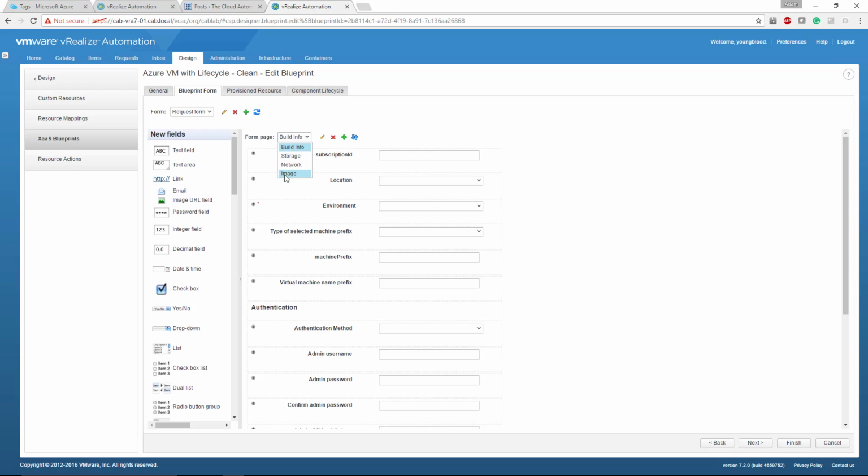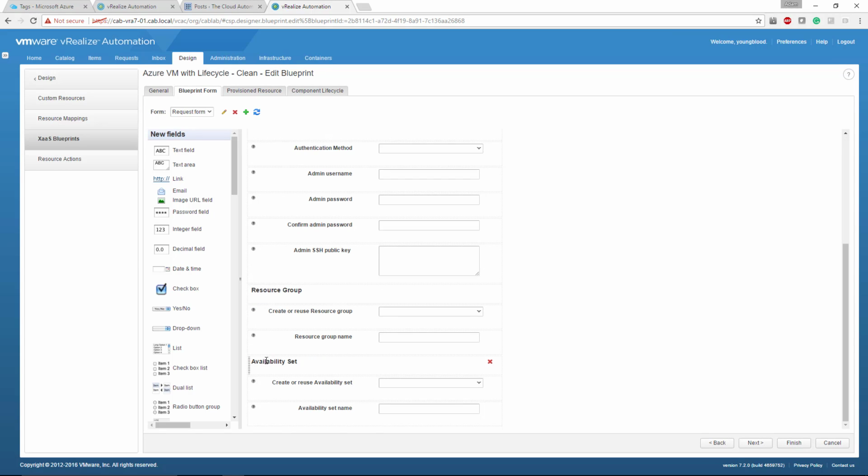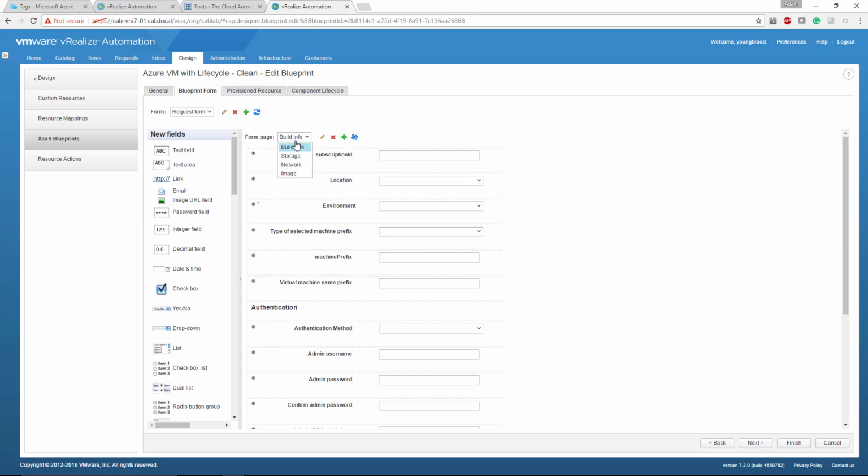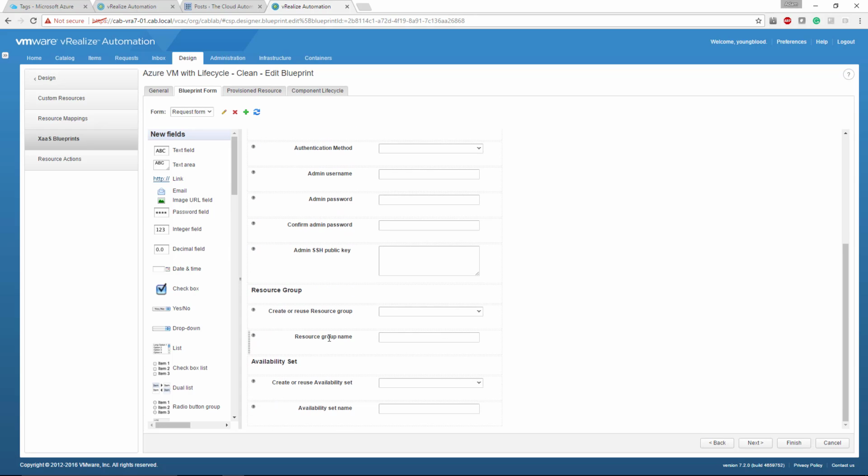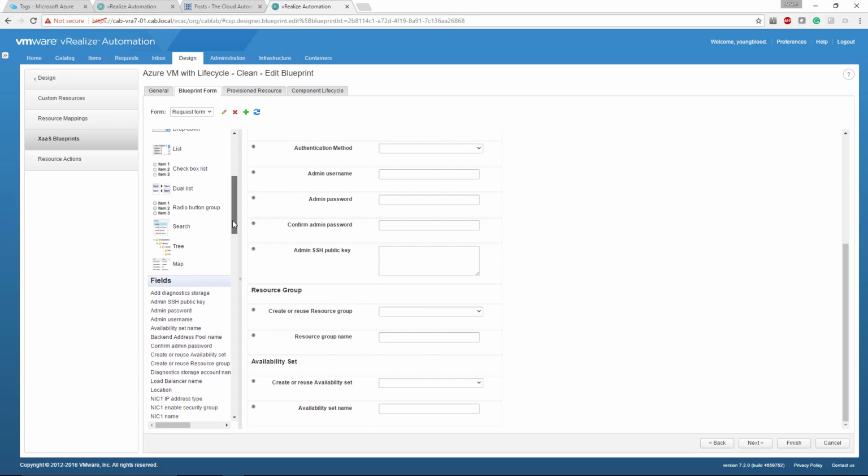There is a step form page. You can delete that. You don't even need it. It will not break anything. The resource group and availability set are also different form pages. You can also delete those, but you'll still need the resource group. If you just delete it and don't actually add this field back, the workflow will fail because it needs that resource group name. So what you can do is just drag that back onto the canvas, and what you're going to want to do is just look for it.